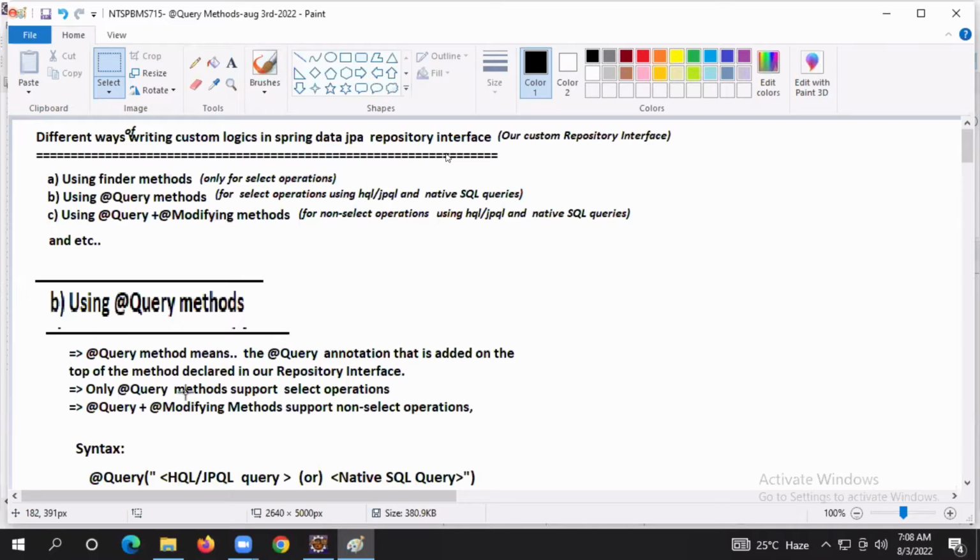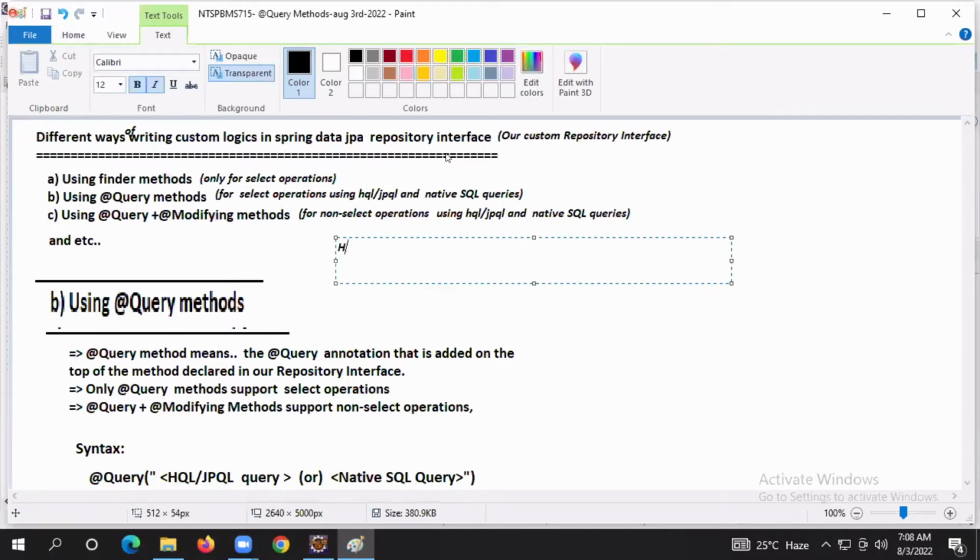@Query plus JPQL. These are query languages. Hibernate Query Language, inspired and given based on this one. JPQL, Java Persistence Query Language. Wait a minute, in a few minutes I will give more clarity on it. Java Persistence Query Language.